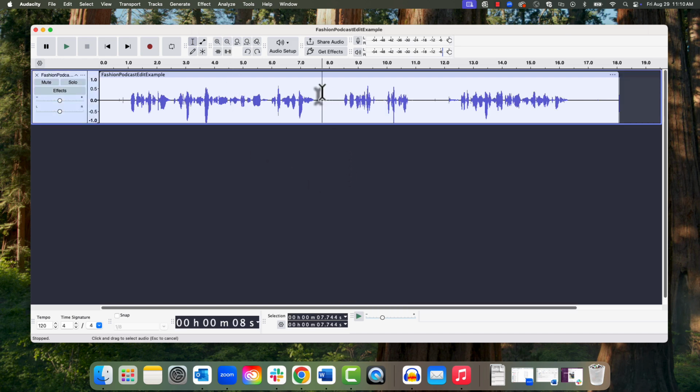Here's the section of audio I want to remove. With the Selection tool, I'll highlight the area I want to delete. When I press play, Audacity will only play the highlighted part, so I can double check that I've got the right section.